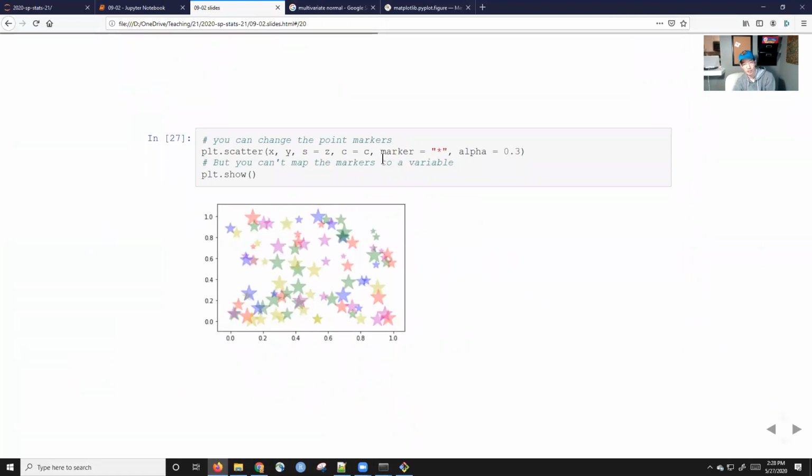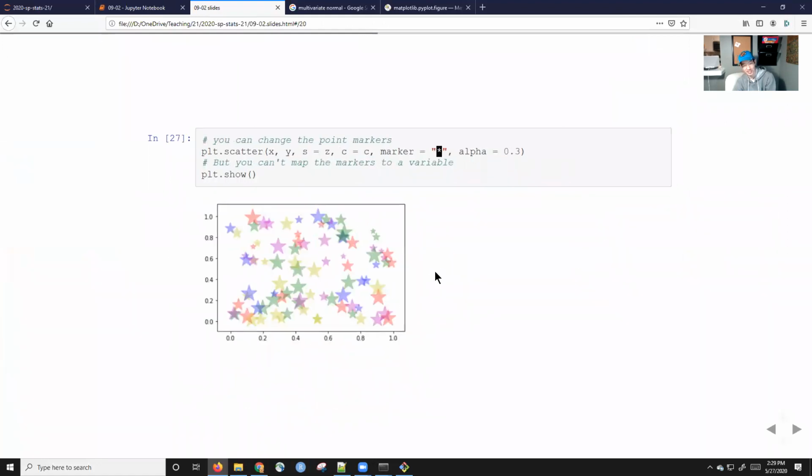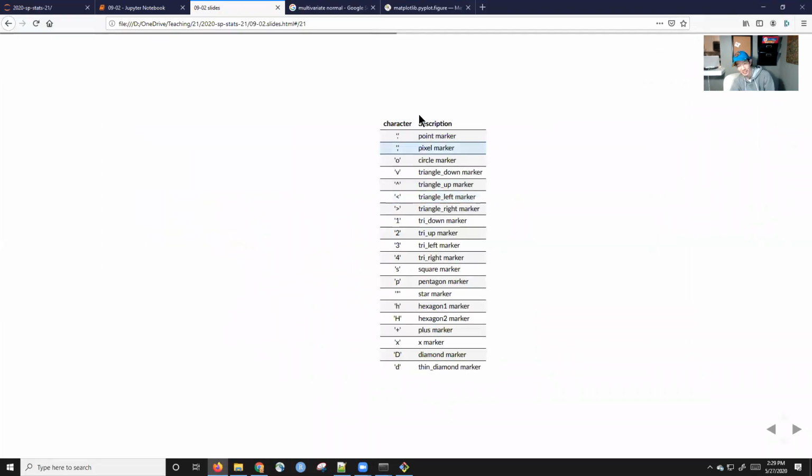Similarly, you can also change the marker. You can say instead of circles, I want stars, okay? And we basically have the same plot as this, except now I have stars, and suddenly I feel happy because stars make you happy. This is exciting, and you can change the marker. We saw diamonds and hexagons earlier, and you have all of these options here. You can do points and pixels and circles and up triangles and down triangles and left and right triangles, squares and pentagons.